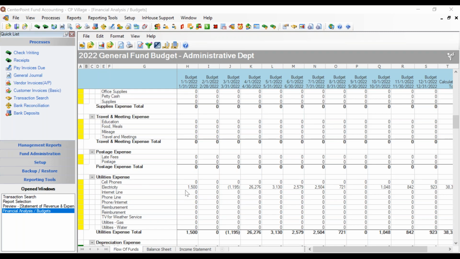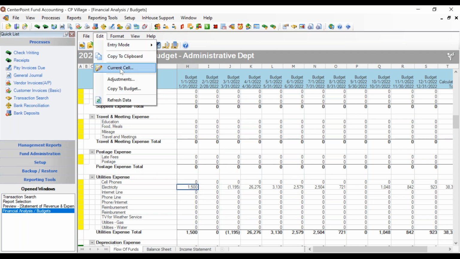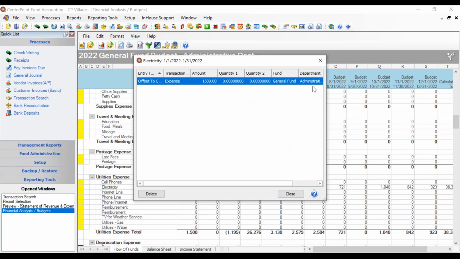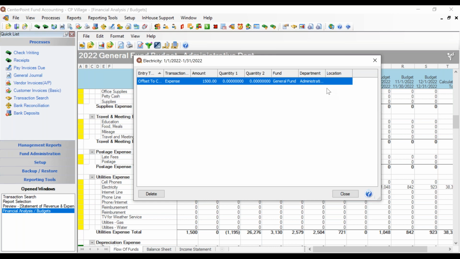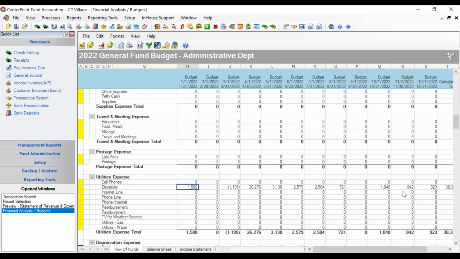You're going to see here then after the copy that it's gone ahead and brought in the values for the transactions that were last year into this year's budget. And if I went in and edited one of these current cells, you would see here that it is also going to the administrative department, but that the location is blank because we said don't use the location. Okay, so it copied over those amounts, and that's going to be the same for each one of those amounts.